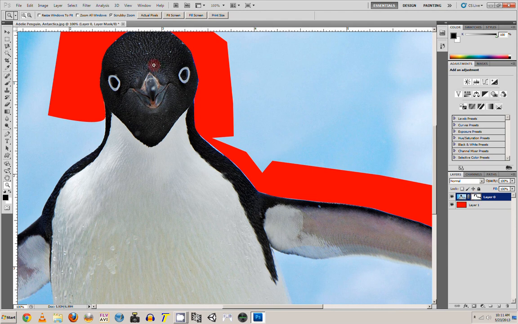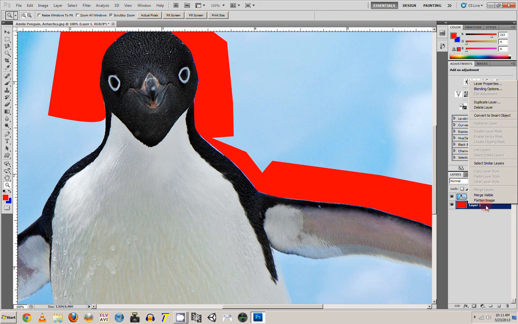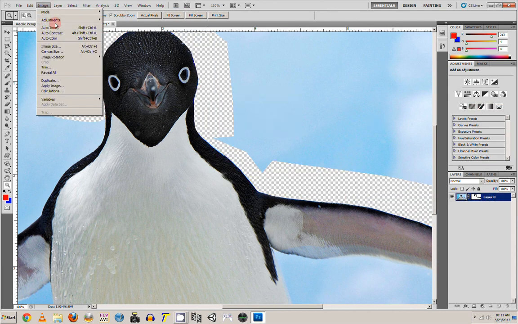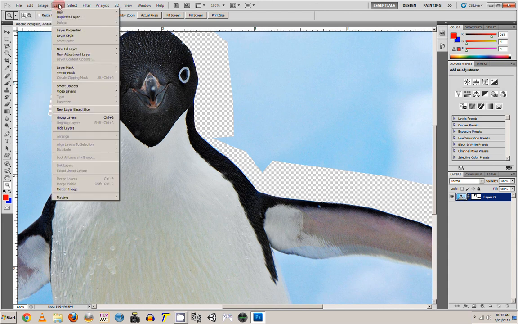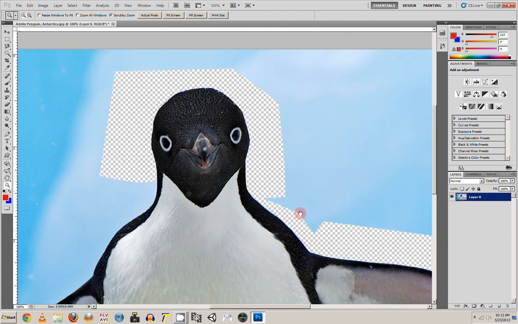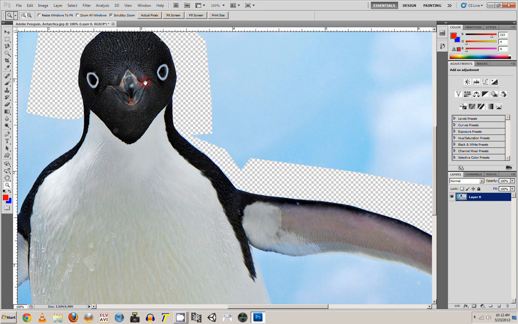Once you're done, don't forget to delete your color layer here, and then apply. You can go to Layer, go to Layer Mask, and hit Apply. And then you can save it as whatever you want. But that's the basics of using the pen tool as a mask.